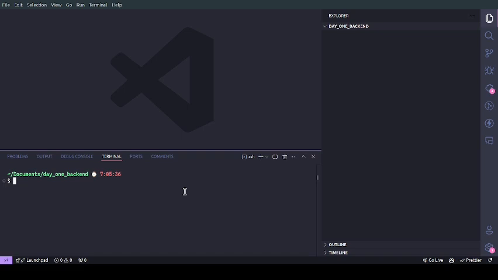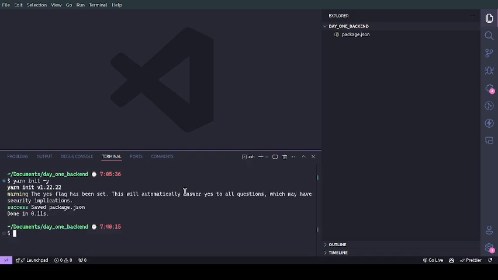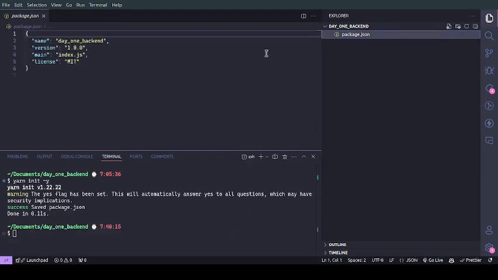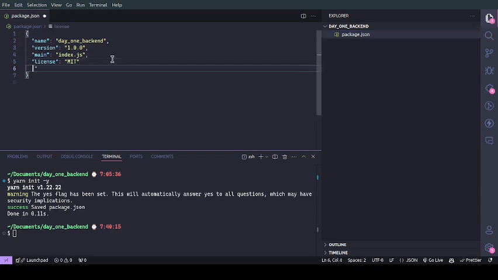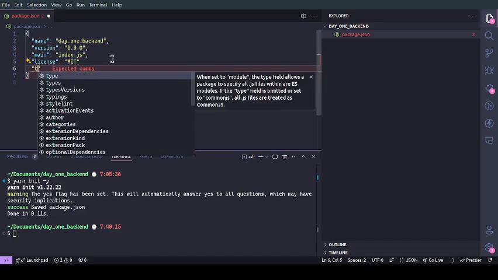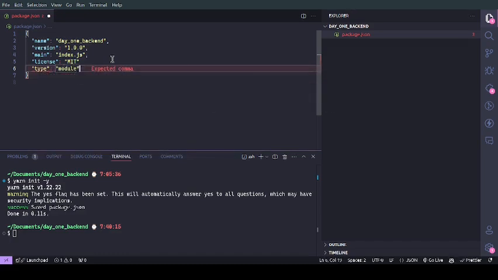So first of all, I would like to initialize the project in here. I'm just gonna do yarn init -y to accept all of the default values, and as you can see here, we just have the name and all of this stuff. So I also want to change something here. I want to change the type of the project. I'm going to change it to module. So with module, you are able to use the ES6 import keyword instead of using the require keyword.